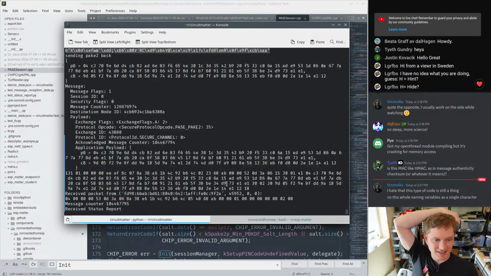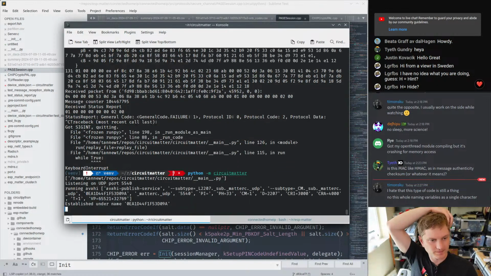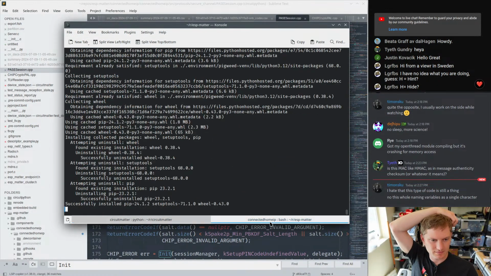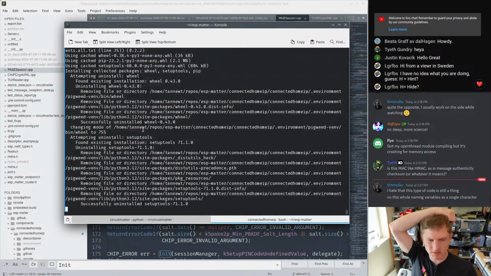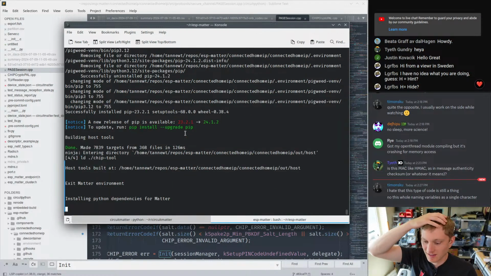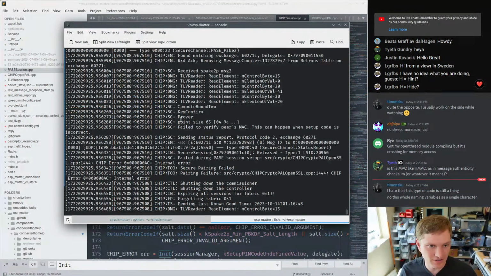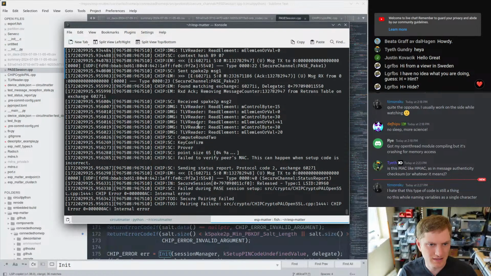So complicated. It's like installing pip and doing all this stuff. This is the only way I've managed to build chiptool. I couldn't do it directly, I couldn't figure it out. It's so complicated.